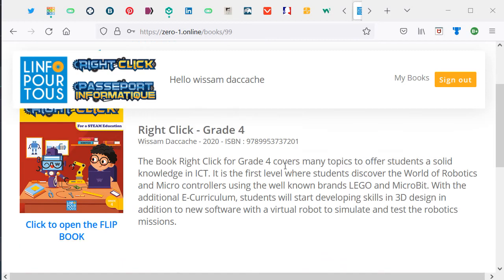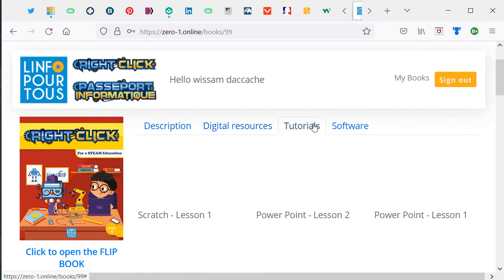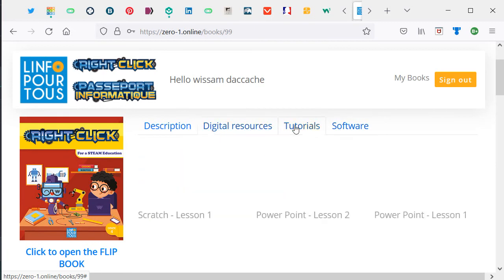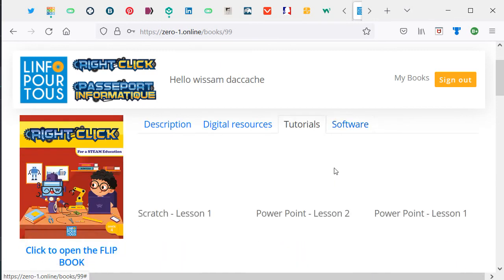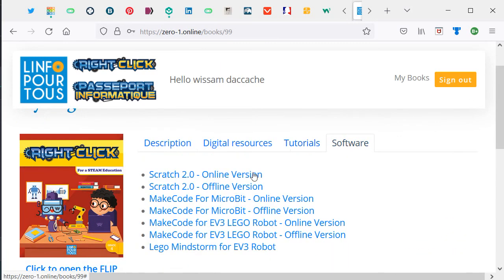The three sections, digital resources, tutorials, and software, will offer you all what you need as free resources. Clear instructions will be given by your teacher on when and how to explore the content of your digital platform.